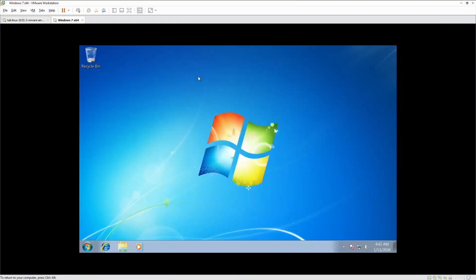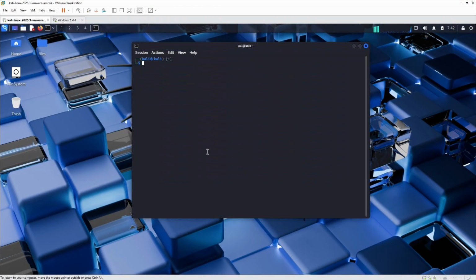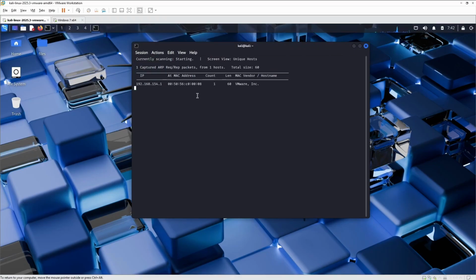Here we have Windows 7. And we have Kali. Now we are going to scan our network. We will do a scan, or rather, no. Netdiscover. We need to determine the IP address on our network, where exactly the Windows 7 machine is located, at which IP address.